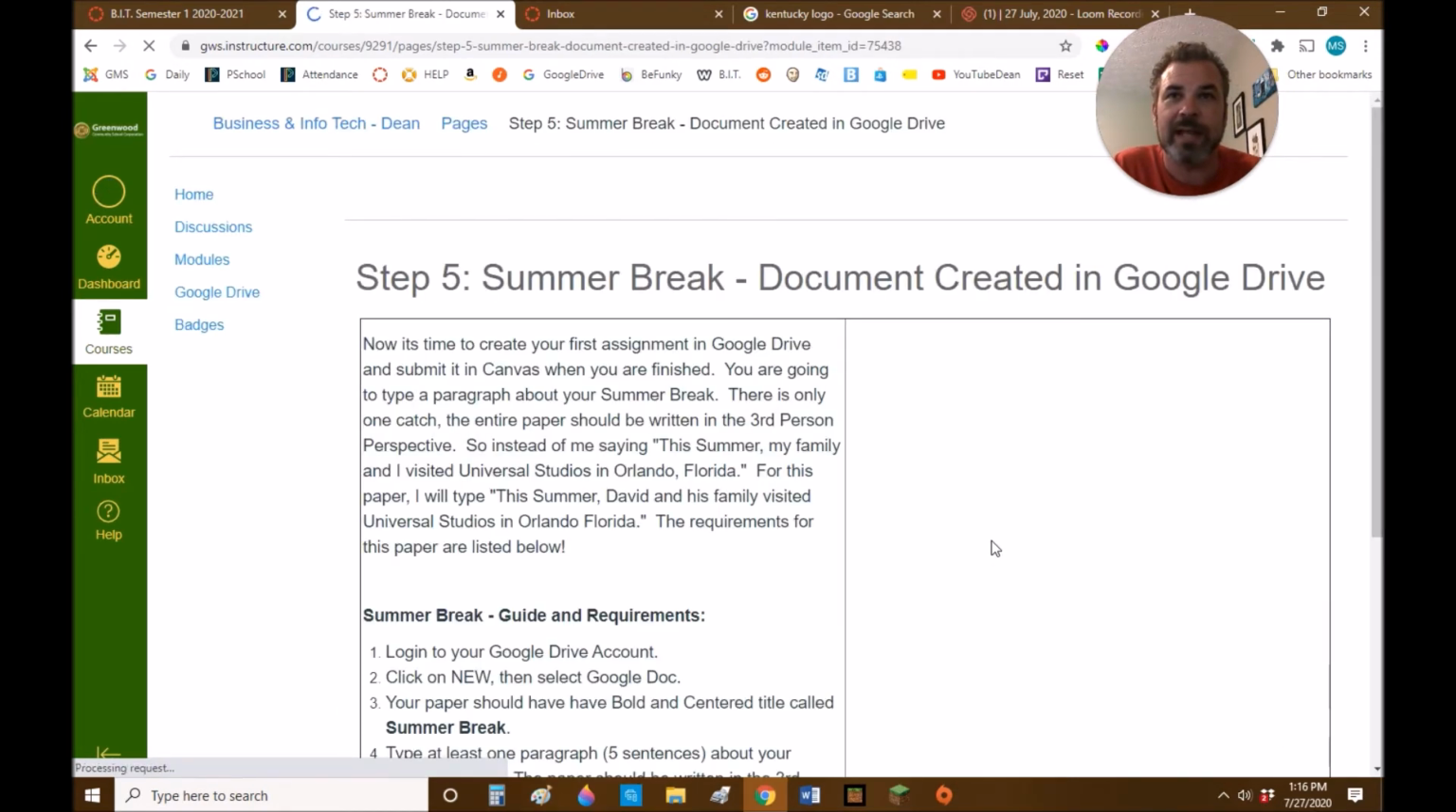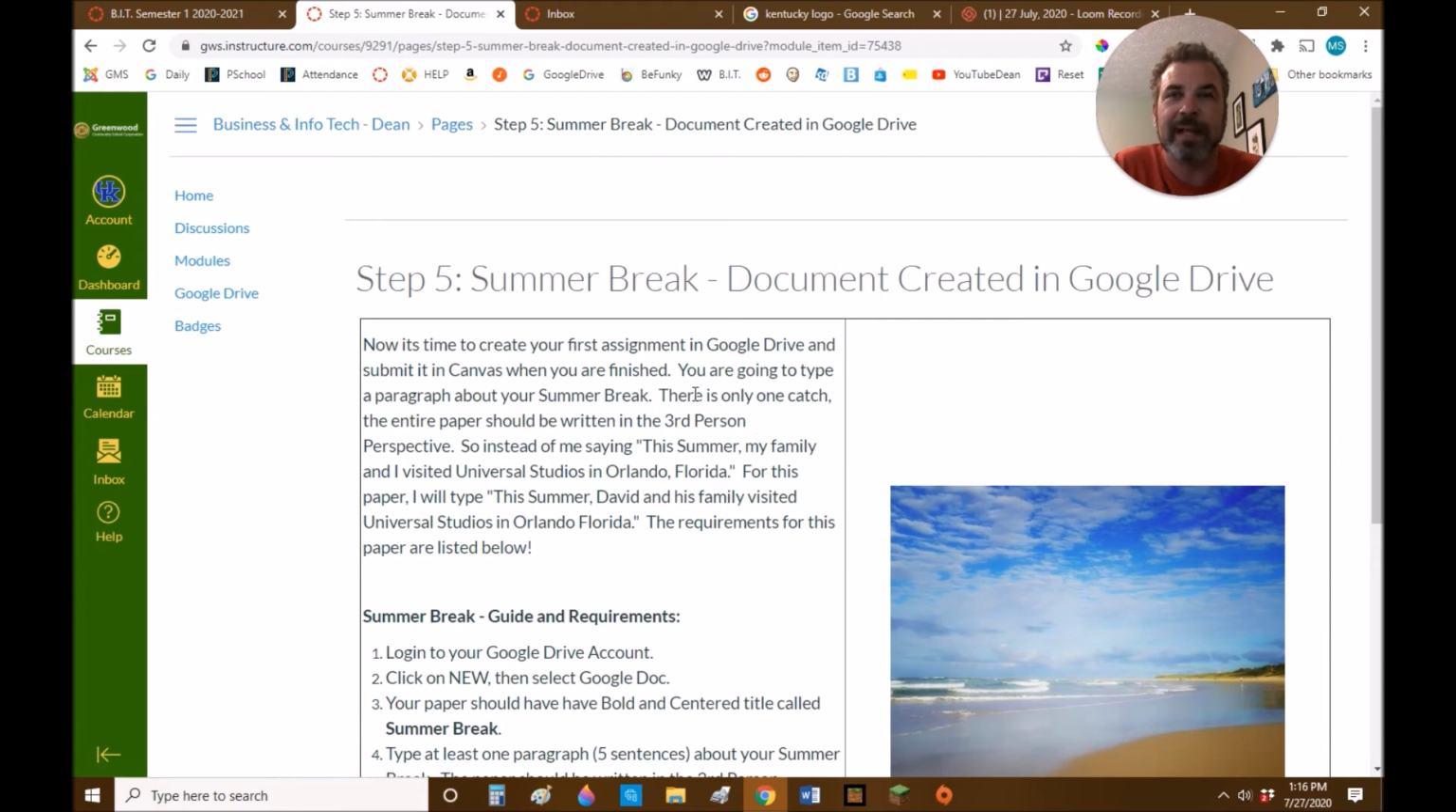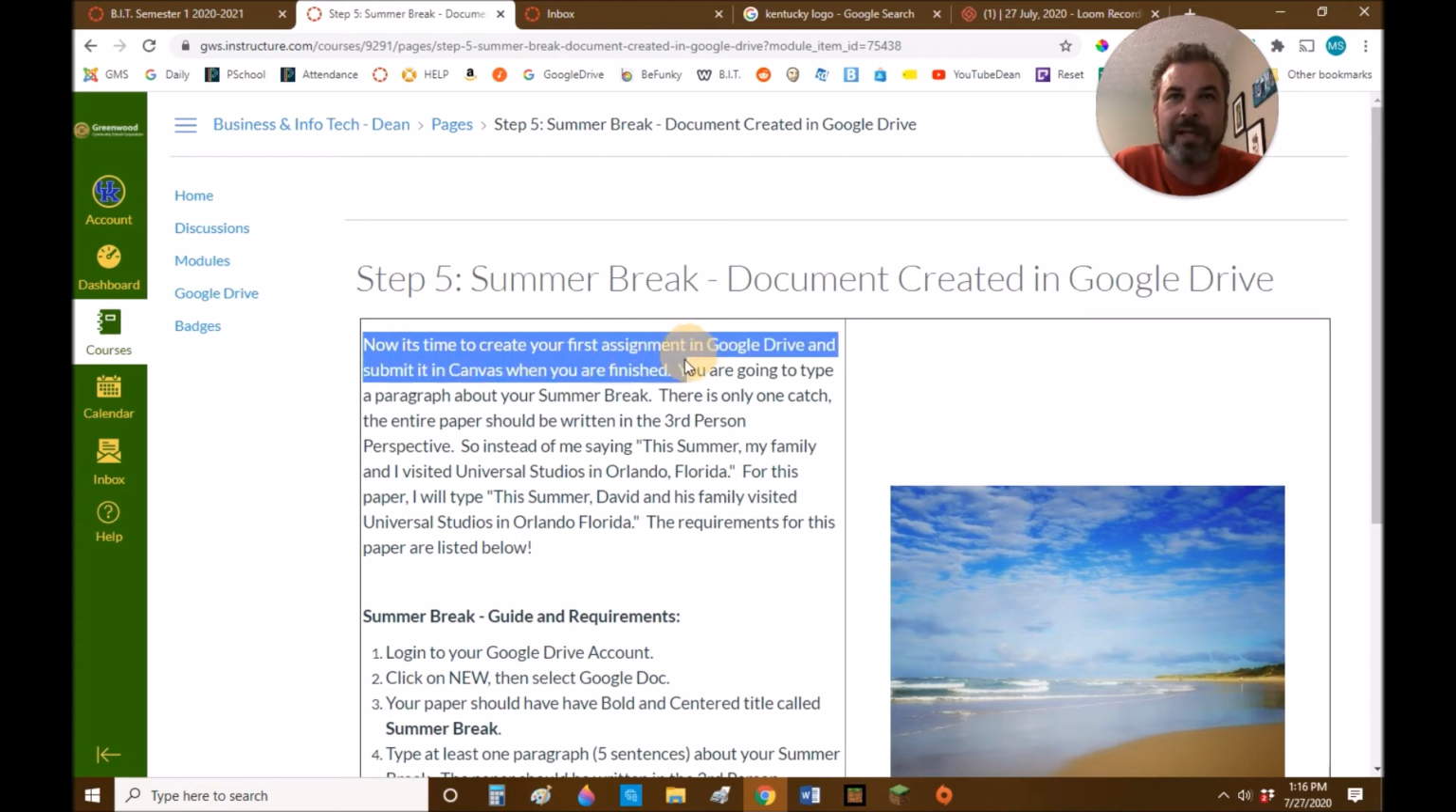And we're going to see what's next. Now it's time to create your first assignment in Google Drive and submit it in Canvas when you're finished. You're going to type a paragraph about your summer break. There's only one catch. This entire paper should be written in the third-person perspective. So you're not going to say, oh, I had a great summer, we went to the beach. You're going to be talking about yourself.